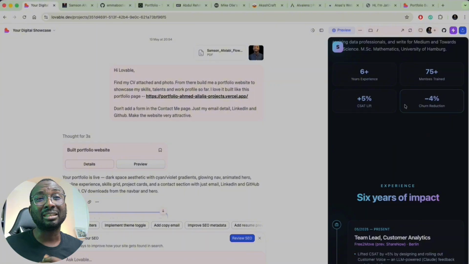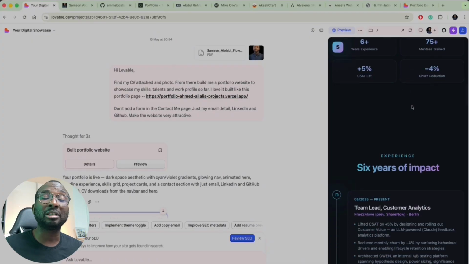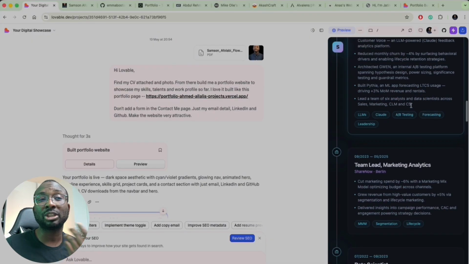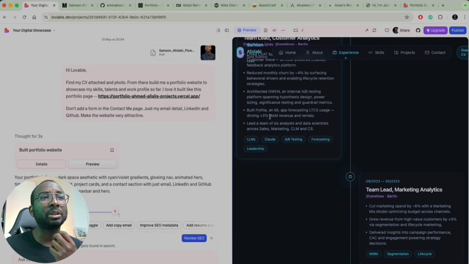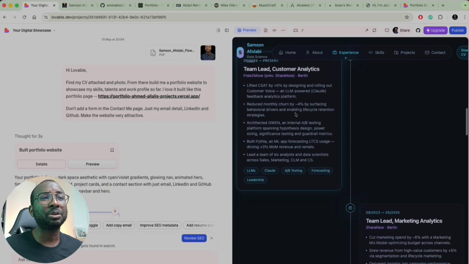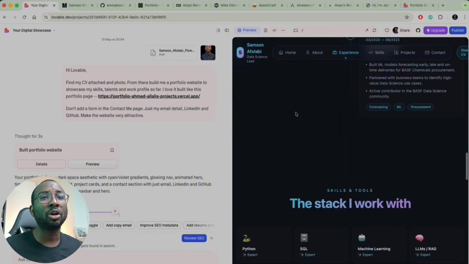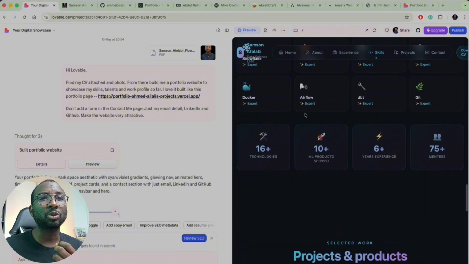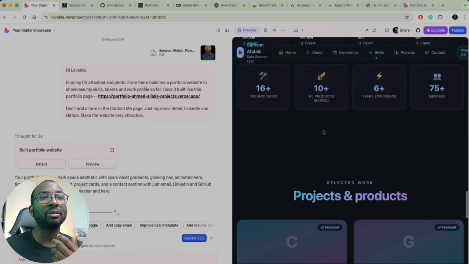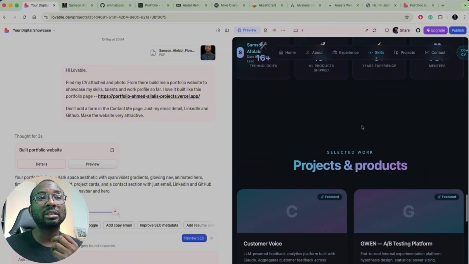If I don't like anything, for example, I wouldn't like it to write all of this CSAT lift, churn reduction, because it makes no sense, I would just edit my prompt to change that, and it's going to change all of that for me. It's also showing, maybe we drag this a little bit bigger, my experience, all of the things that I've done. And you see all of my stack added as well, with the level of experience that I've added and some of the things I've done.